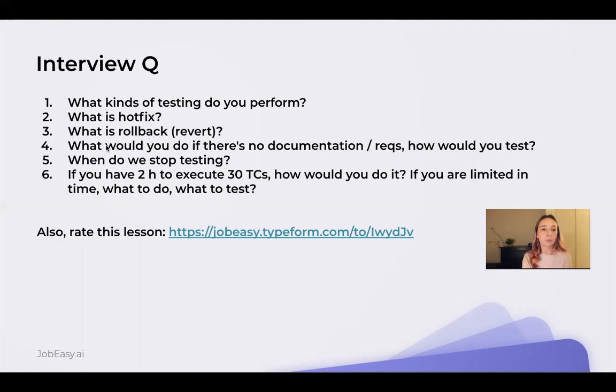Question number 4. What would you do if there is no documentation or requirements? How would you test it? So today, I've actually mentioned a few things. There are user stories that can be created in Jira. There are design documents. There are product documents.